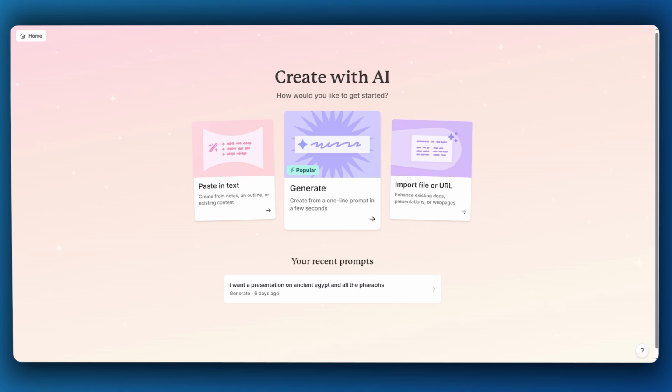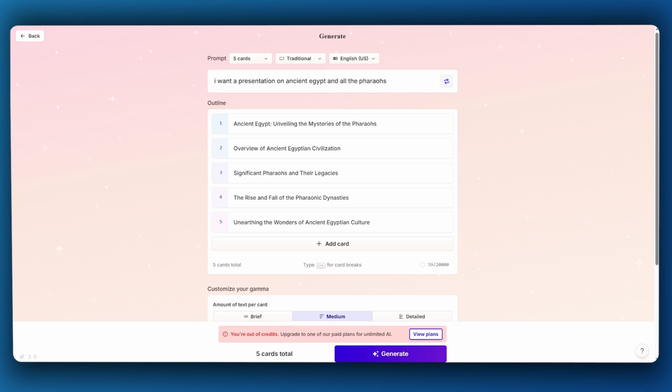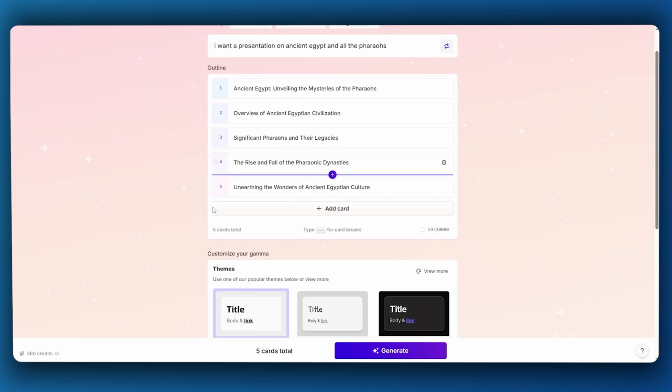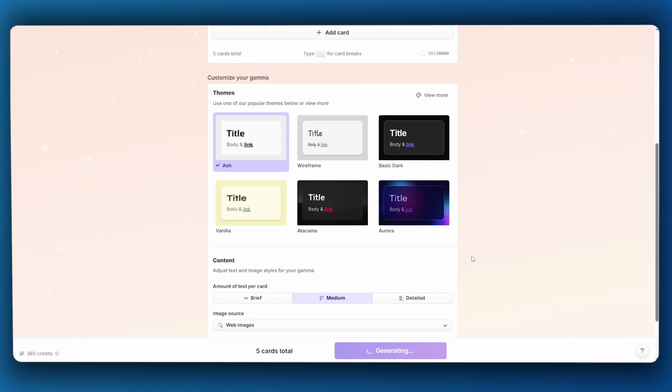So, basically, as you can see, you can open up any presentation that you've previously created for yourself. I have this presentation over here, so I'm going to go over to it. And what happens when you try to export the presentation? Let's say I'm going to go ahead and generate something for myself.